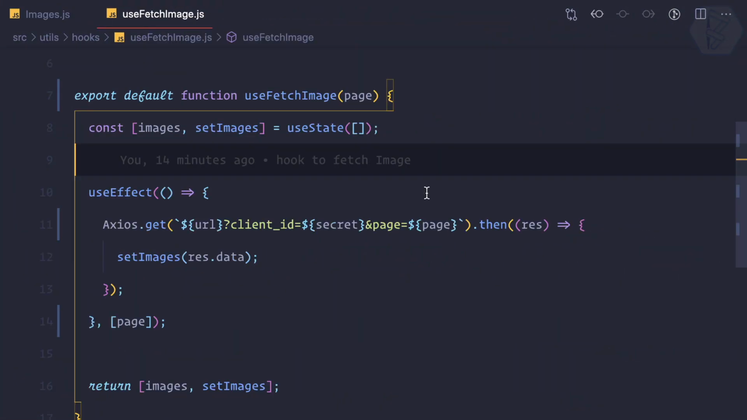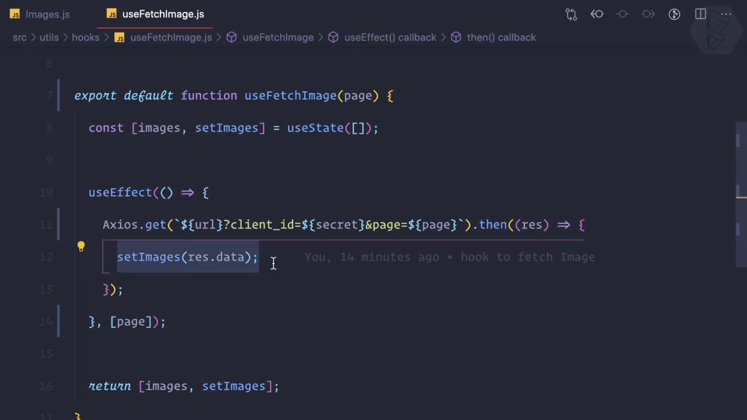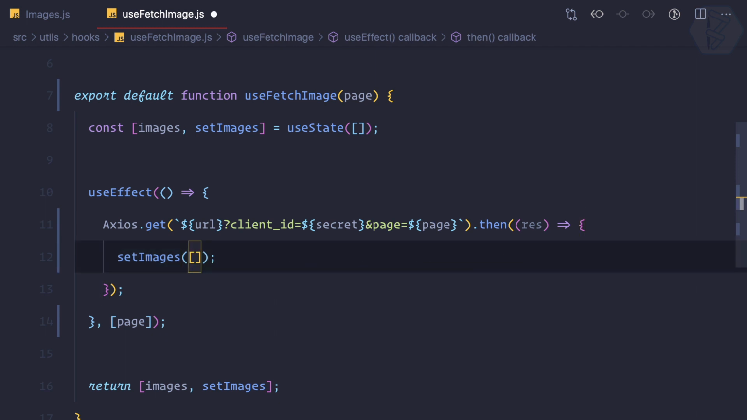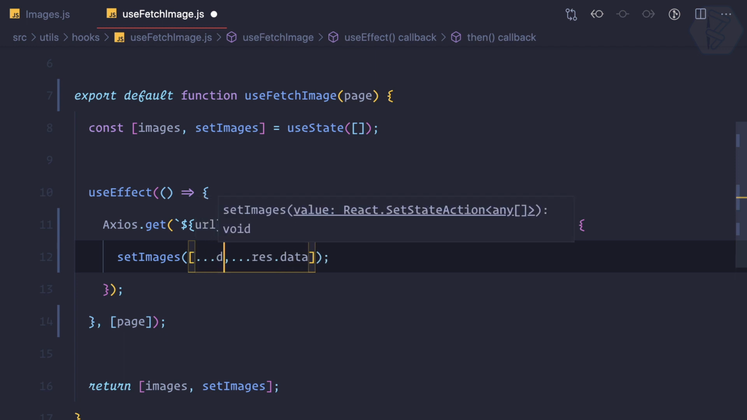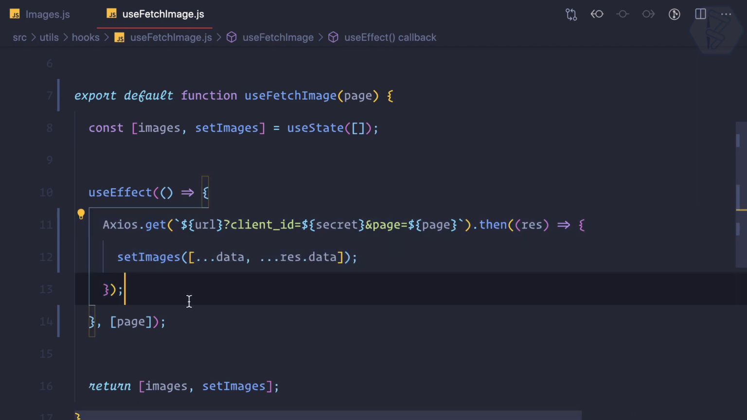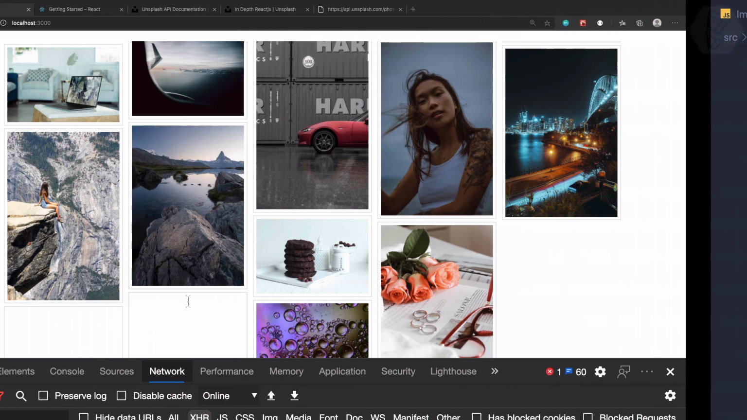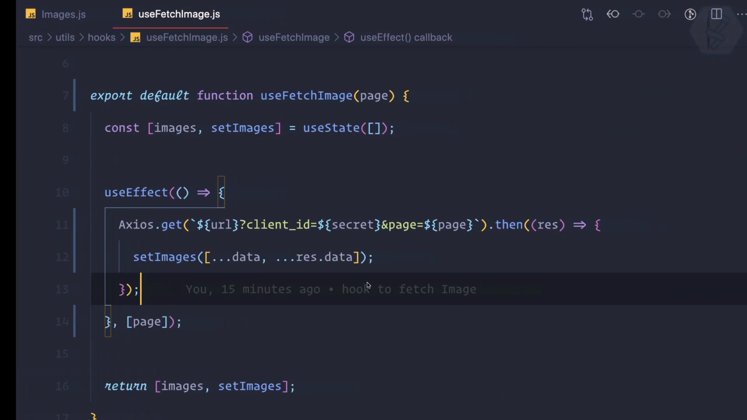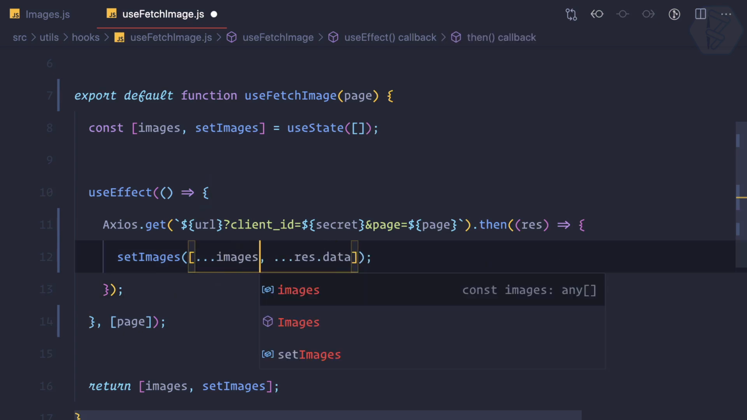For that, I can see what I am doing here is replacing. Instead of this, I can create an array. First, I destructure the new data, but before that, I also want to add the old data. So whatever images we have, hold them, then add the new images getting from the current call, not the previous call. Okay, let's once again try, and it says data is not defined. That should actually be images, not data.